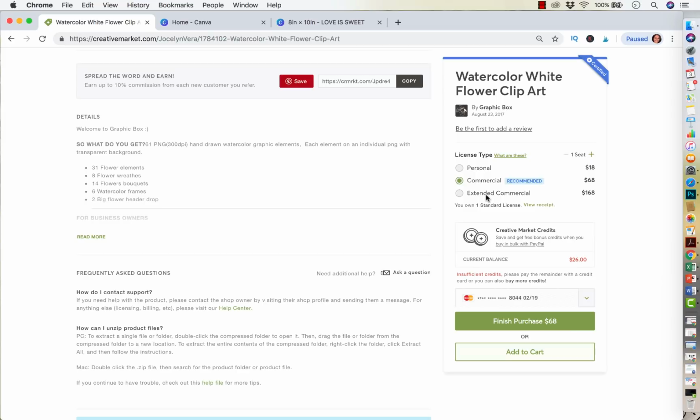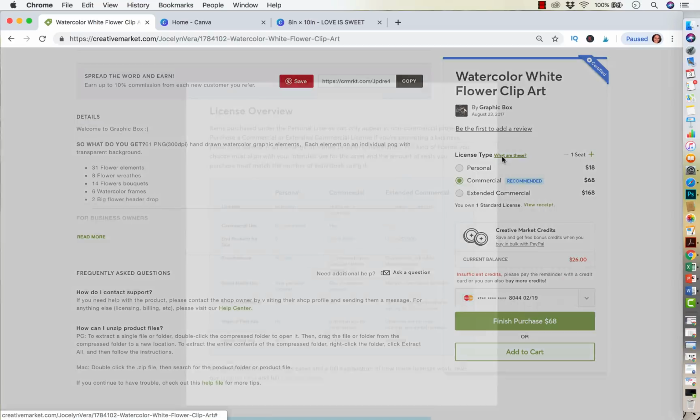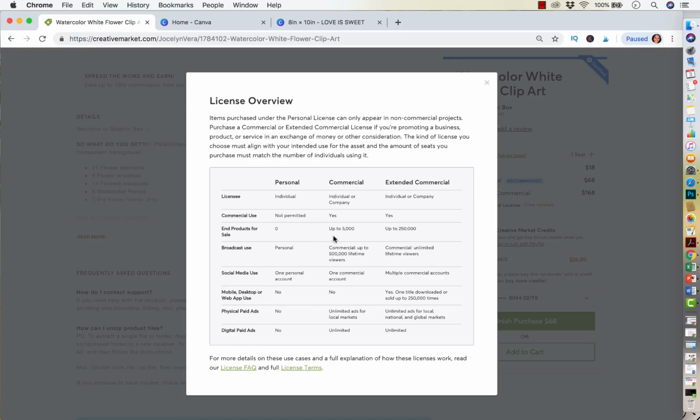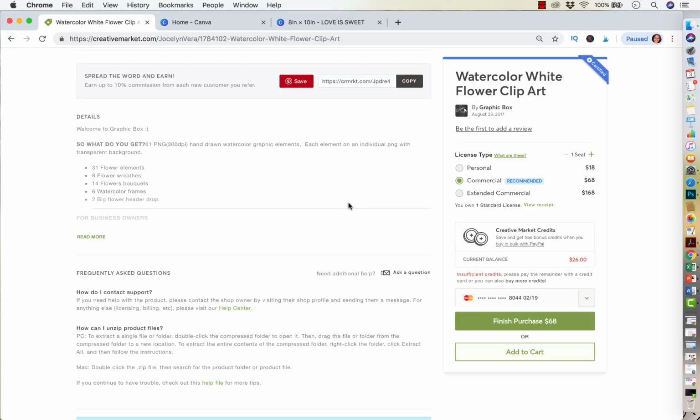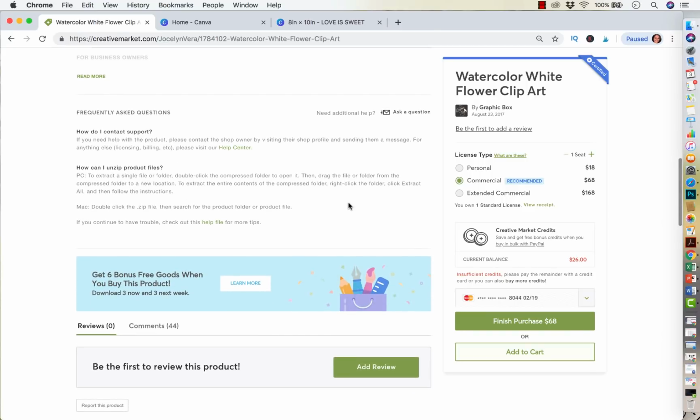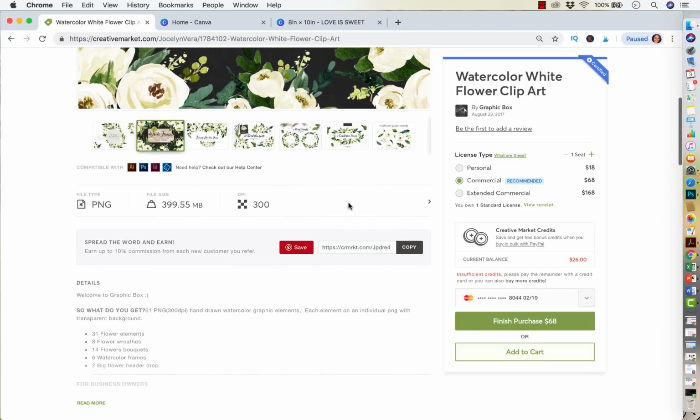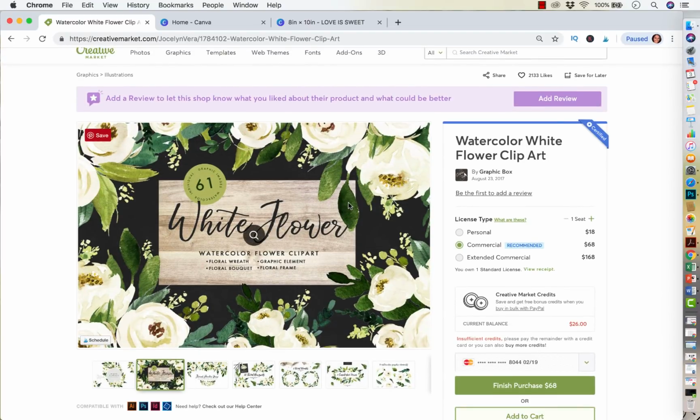Now, every seller has a different meaning of it. So what you have to do is make sure that you see what this seller is. So this seller lets you sell up to 5,000 sales when it's commercial, but up to 250,000 sales when it's extended commercial. So just keep that in mind. It's very, very important that you read what you're buying so that way you're complying and you're paying for these beautiful artwork. This is how people make a living, by selling their beautiful artwork, that you could start making a living off as well.